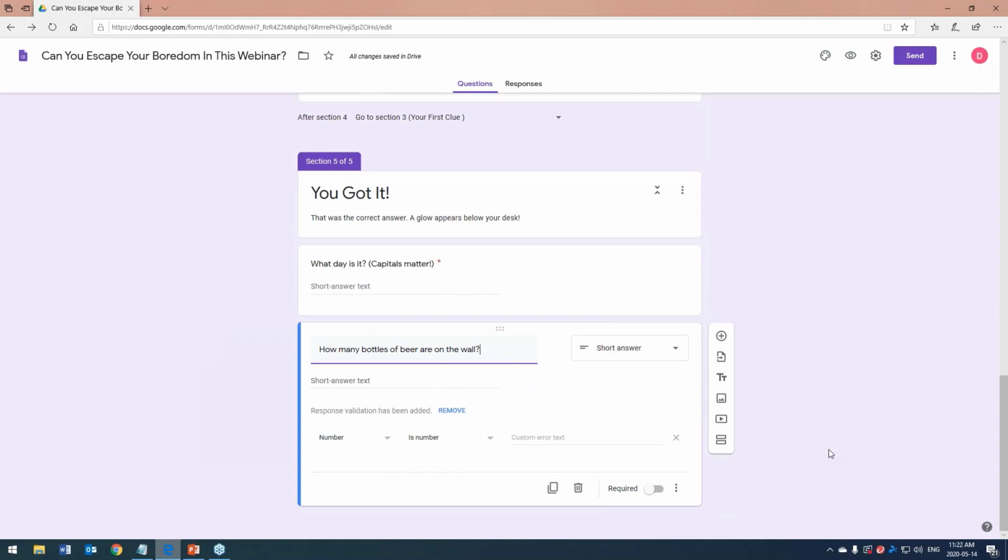And so Google is trying to help us again here. They think, okay, the last question they had was short answer. They want response validation turned on. They've turned it on for us. We're going to make it a required question again. And then we have the number field here.